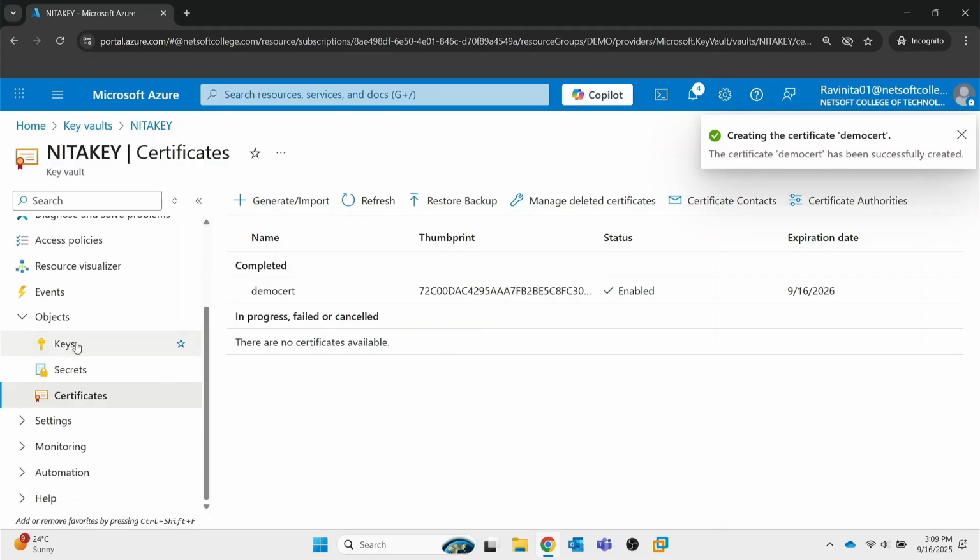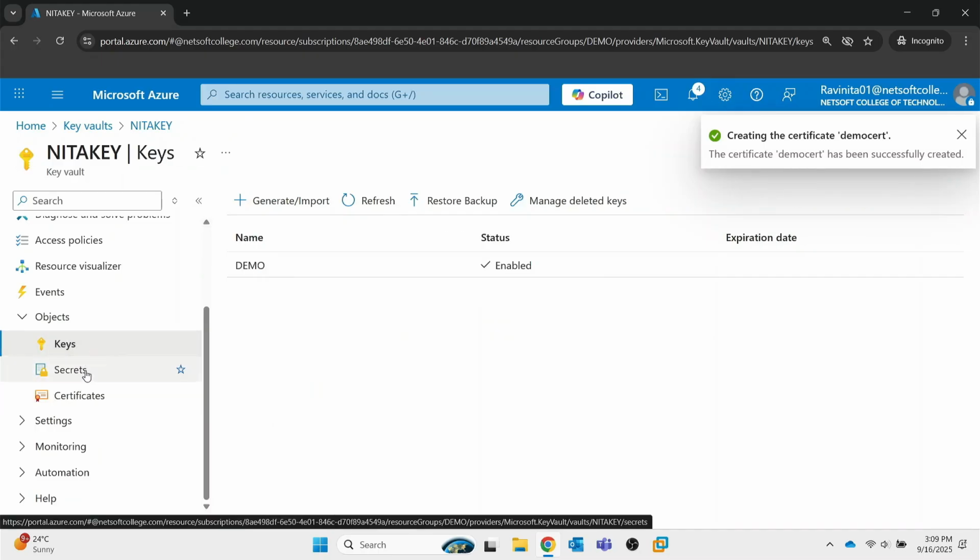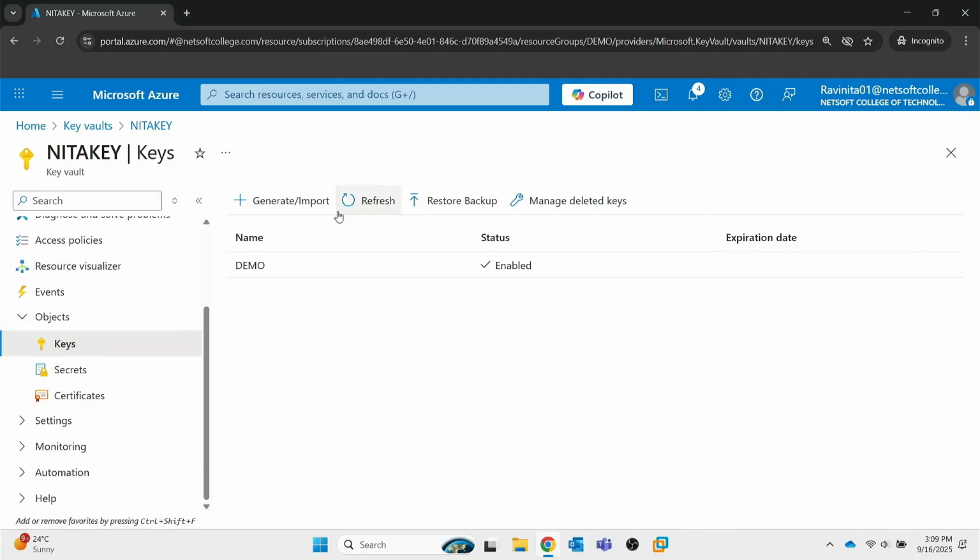Perfect. So this is how you create your keys, secret, and certificates in your Key Vault. Remember, I just showed you how to create it manually. But let's say you have some application or web server. Well, with the API integration, you can also integrate your Key Vault with other Azure services.